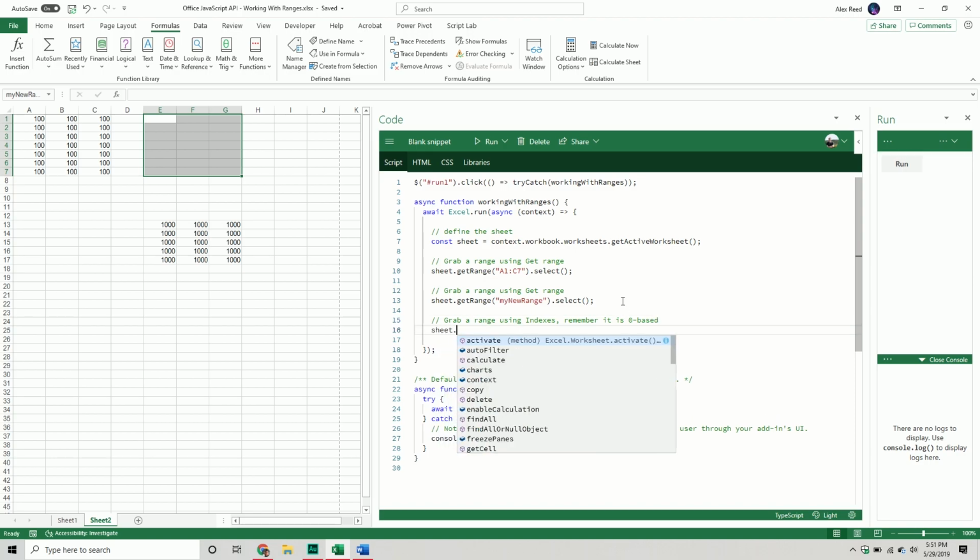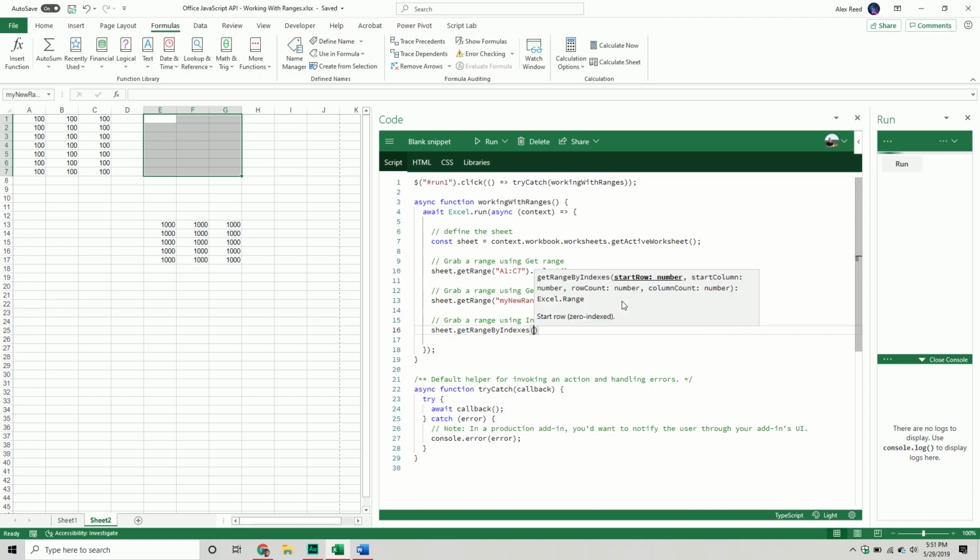So we define the sheet, and then we're going to say getRangeByIndexes, and let's take a look at the parameters. We have a start row, a start column, a row count, and a column count. And they also note here that it is 0 indexed. So let's say I want to select row 1, column 1, row 7, and then what is that, column 3?